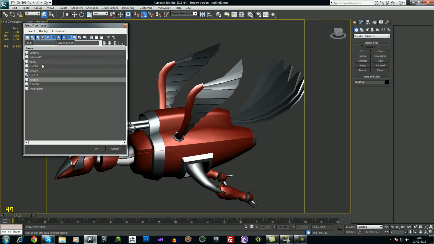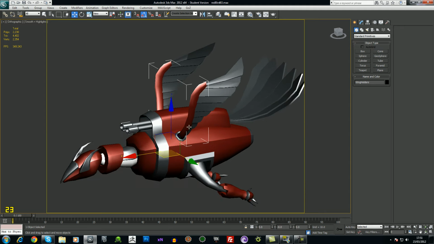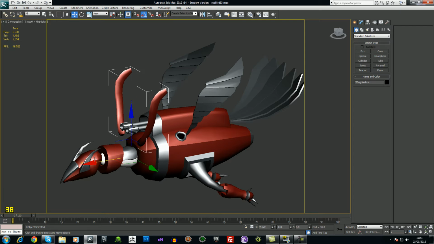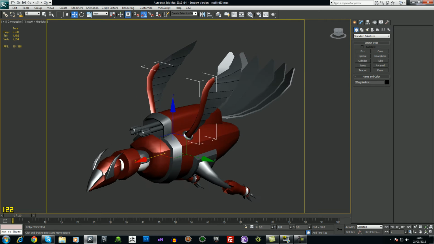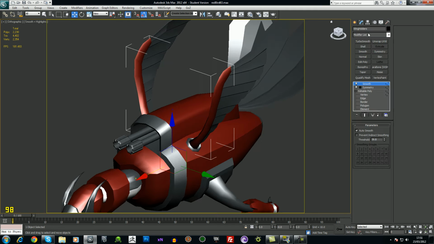So you can see here I've not bothered to rename most of it, but just by selecting on it, press J, I can see which part that is. I can also move it around and undo it. So let's go ahead and unwrap this part first. So that's the wing holders.